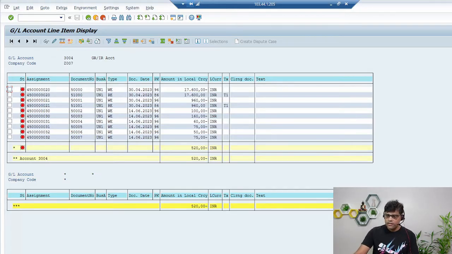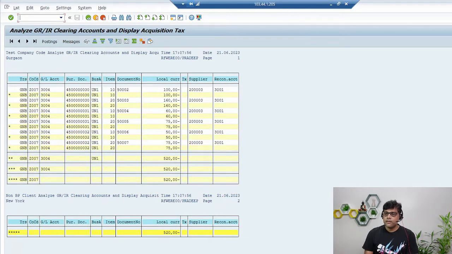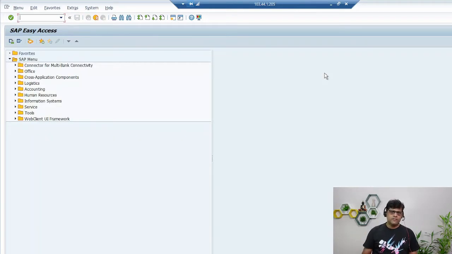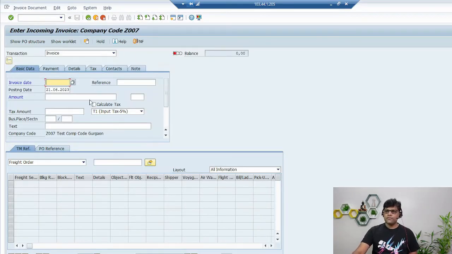Now in this case, I can see invoices are pending for these different items. Now let me quickly post this invoice so that I can show you another month-end activity. So that means here my row is pending. So I need to complete my row entry for these purchase documents.